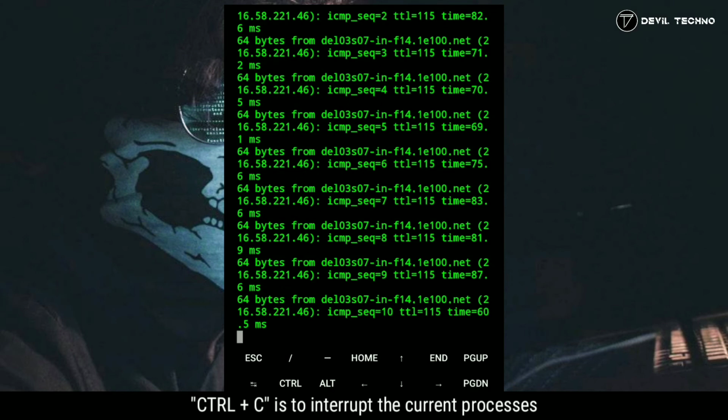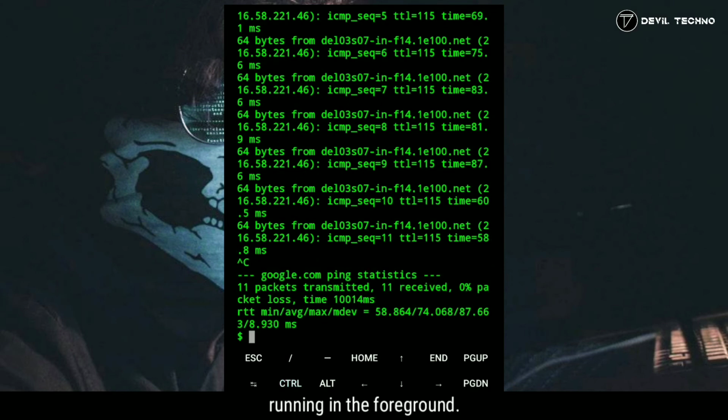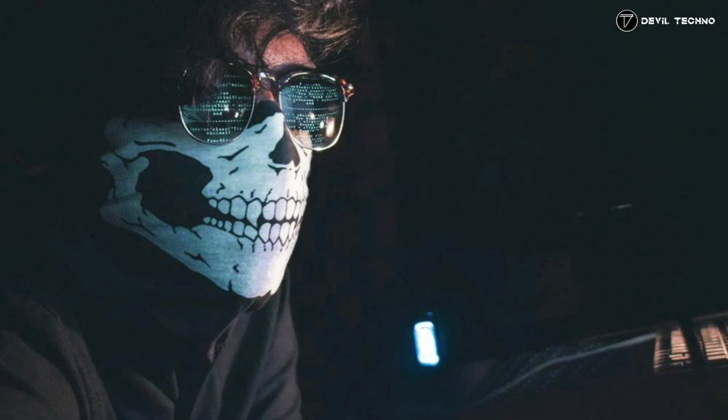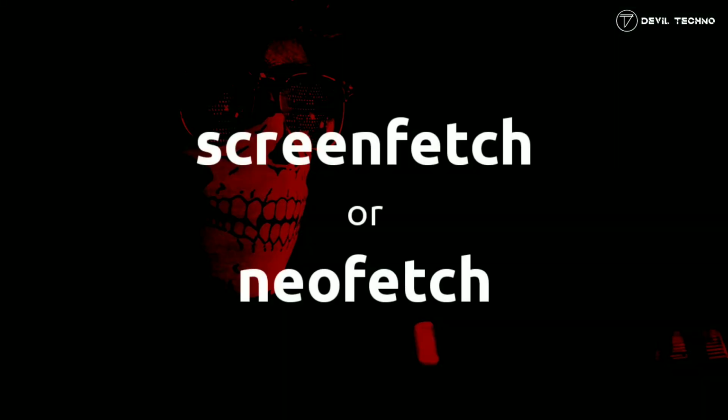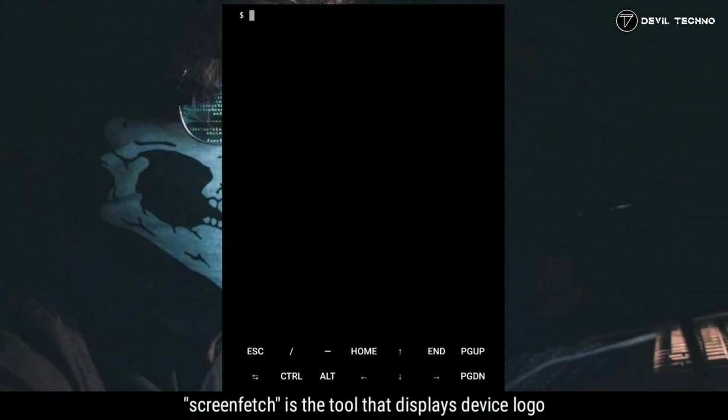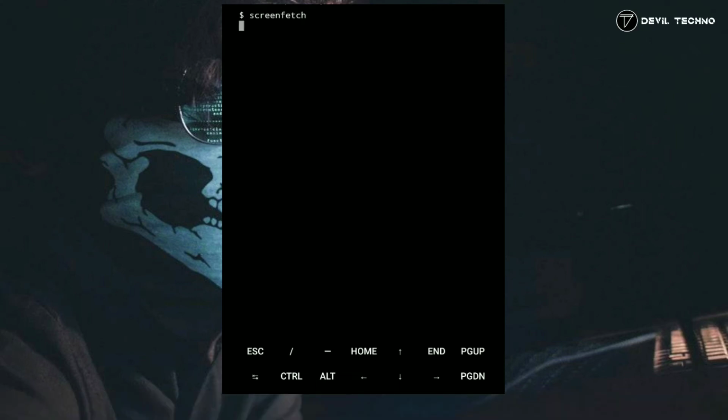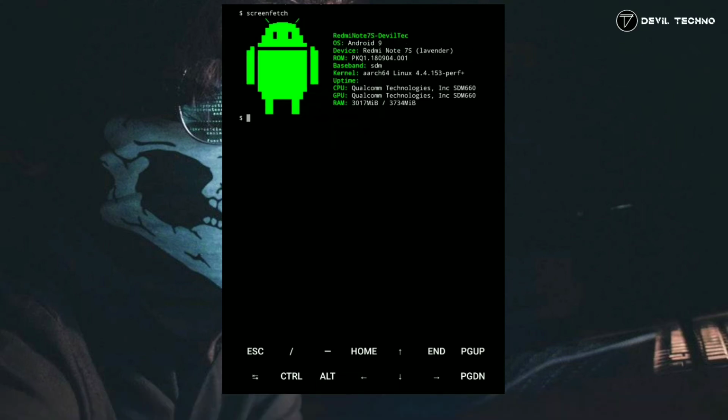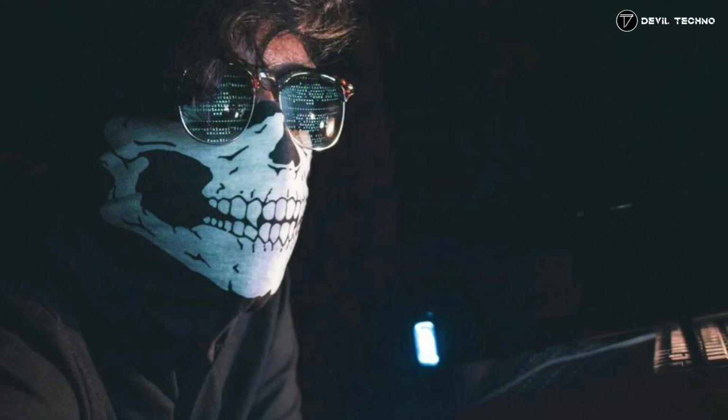Ctrl+C is to interrupt the current process running in the foreground. Screenfetch is a tool that displays the device logo with its hardware info. So guys, these were some basic commands that every beginner must know about.